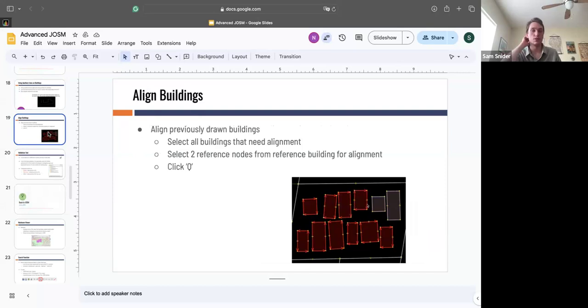You can also use the square function to make sure that you can align all buildings on like a city block. So in this diagram, you can see that they select all of the buildings and they then select two reference nodes from a building that they think matches the alignment. And then they press Q and all of the buildings are adjusted.